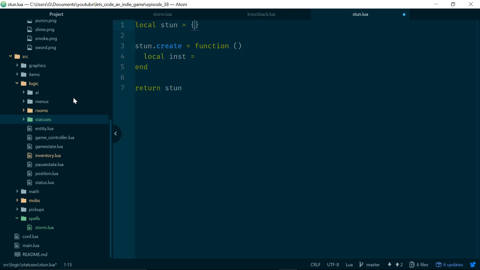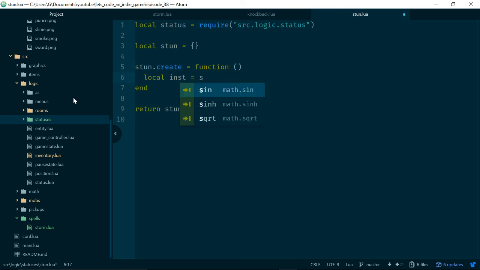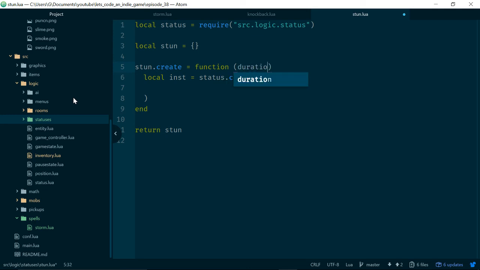And we can say our instance here is actually equal to a new status object. So we'll require our status class, source logic status. And this is equal to a new status, and a status takes a duration. So we'll pass in the duration. We also need a target, the target which we want to stun. So we can say status.ticksDuration just to turn our duration from seconds into ticks.